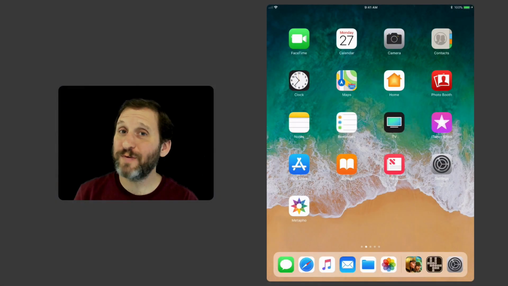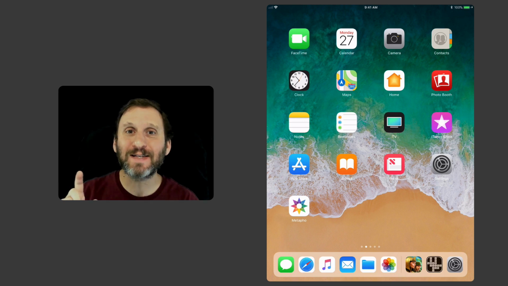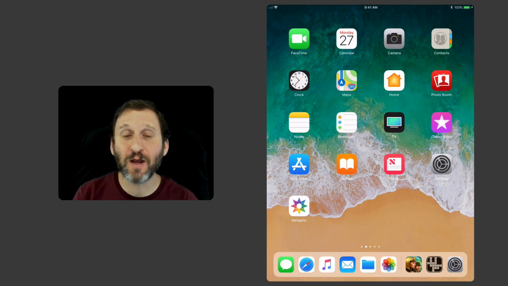So a completely new feature of iOS 11 is the ability to record your screen. I'm not talking about a screenshot, which is a single image. I'm talking about actual video showing what's going on your iPhone or iPad screen. So in iOS 11, in order to do this, you first need to do a little something in Settings.